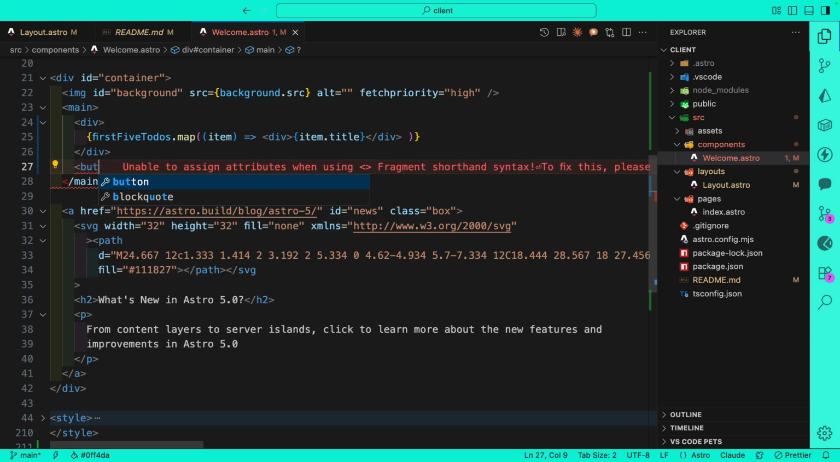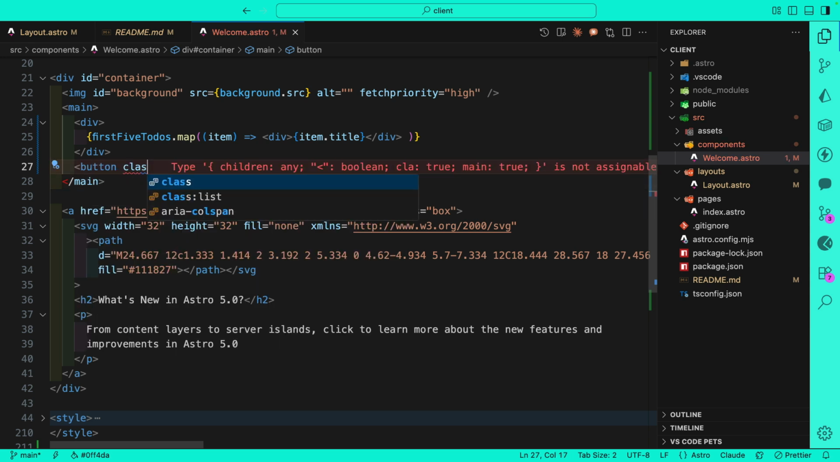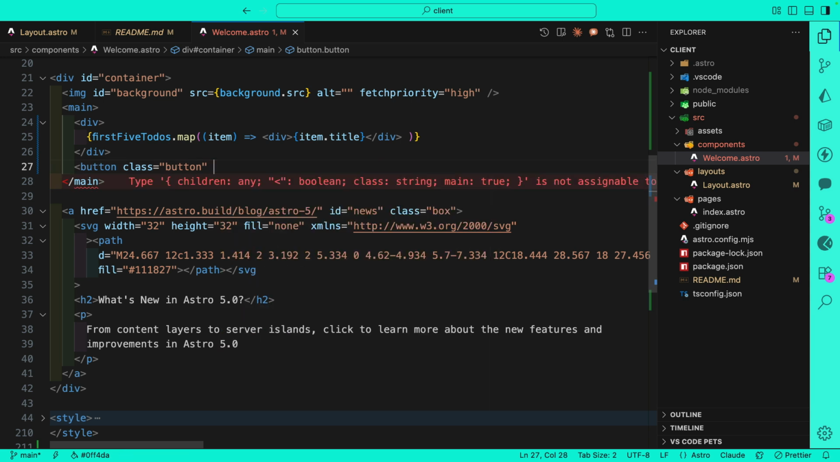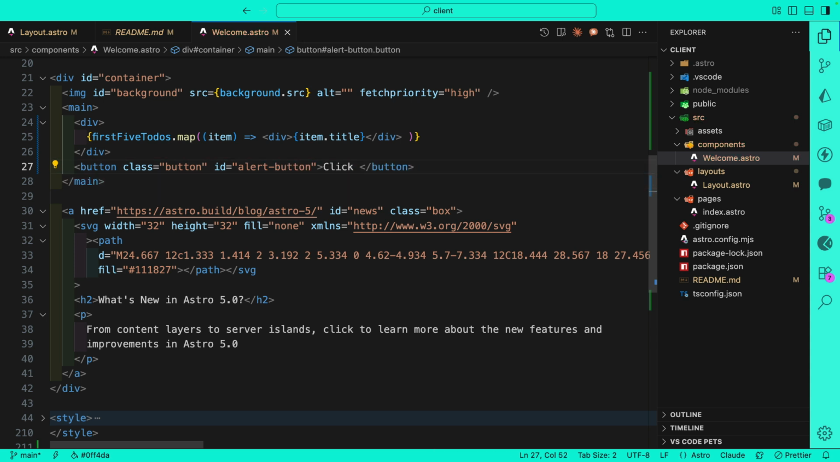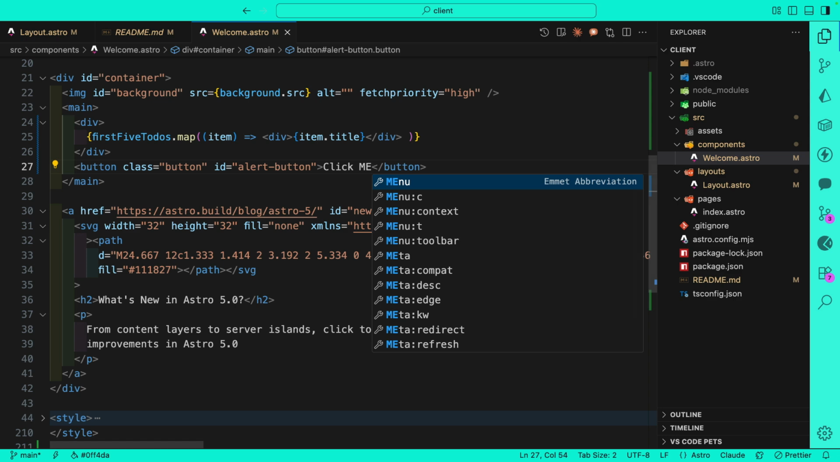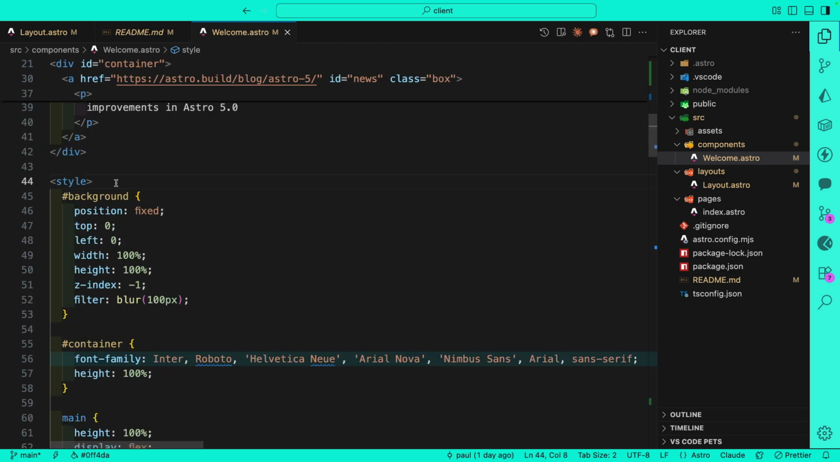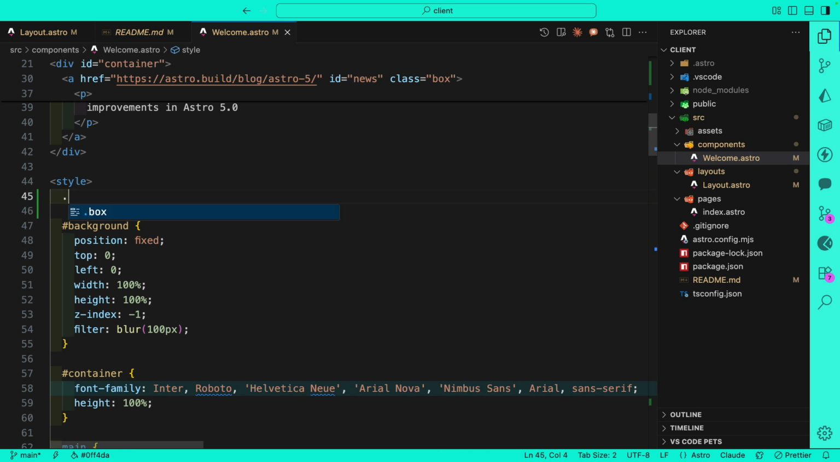We're going to say button, and we're going to give it a class of button, and an ID of alert-button, because when you click it, we want to show an alert. And then we're going to say "Click me", just like this. And in the styles, we're just going to give it some basic styles here. We gave it a class name of button.